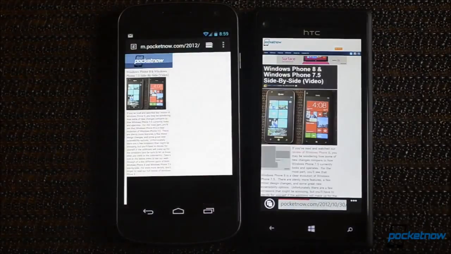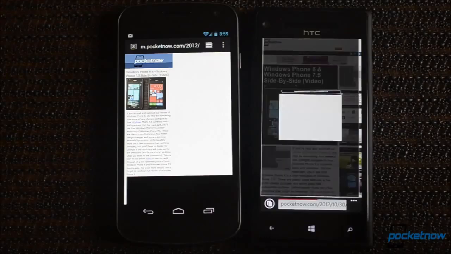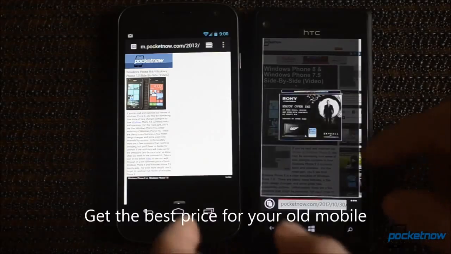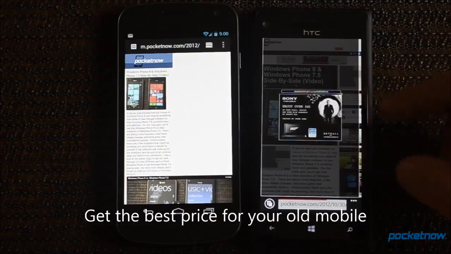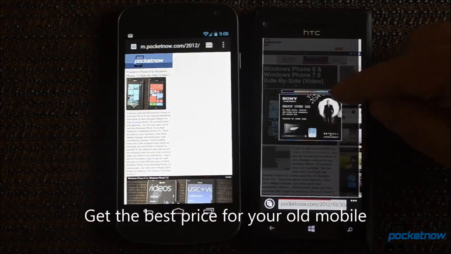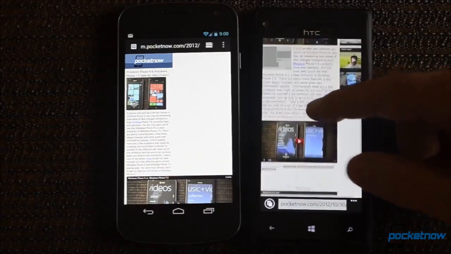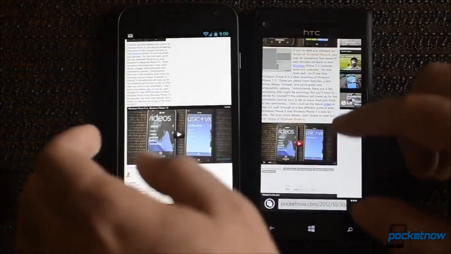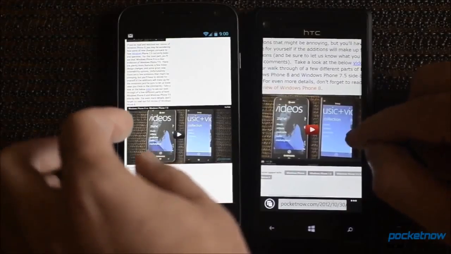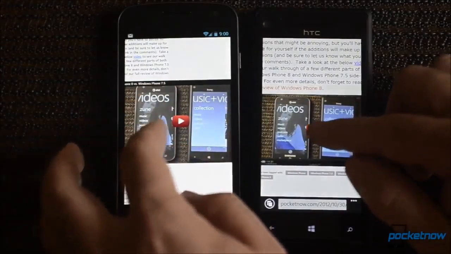Windows Phone starts quicker, and for some reason this one went to the mobile site, but we're loading more over here. Let's see if you can get rid of these ads. Alright, now let's try a video. Let me zoom in a little bit. Okay, ready?